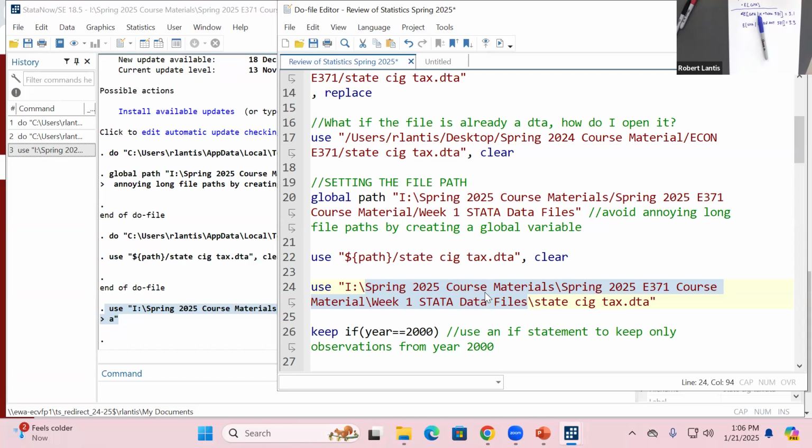Are there any questions on that? Are we getting that opened up okay? Anyone having trouble getting that file open? Anyone having trouble getting on Stata here today? Yeah? What is it giving you?